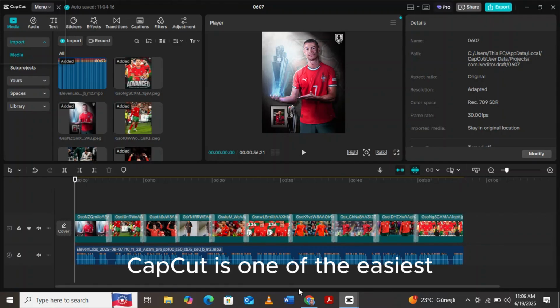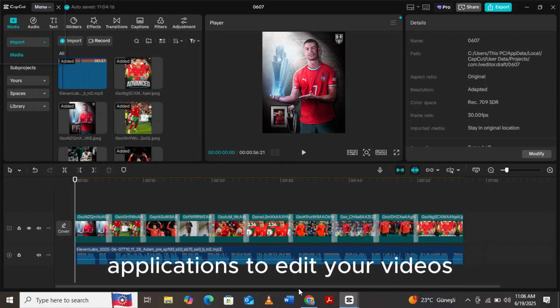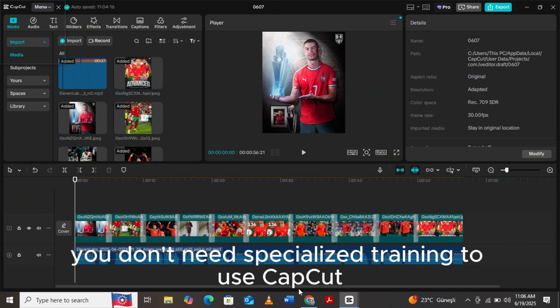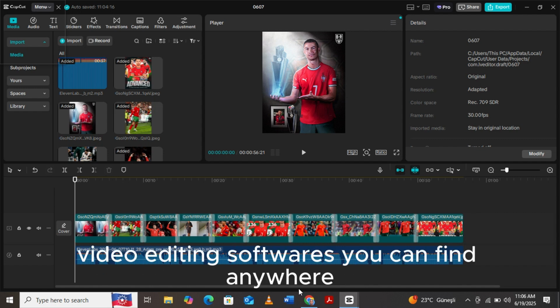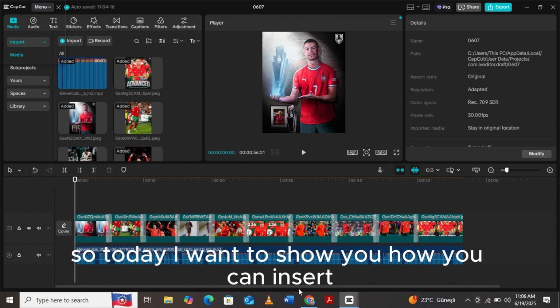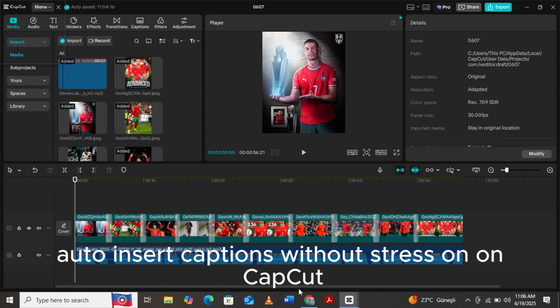CapCut is one of the easiest applications to edit your videos. You don't need specialized training to use CapCut, and it's one of the most simplified video editing softwares you can find anywhere. So today I want to show you how you can auto insert captions without stress on CapCut.